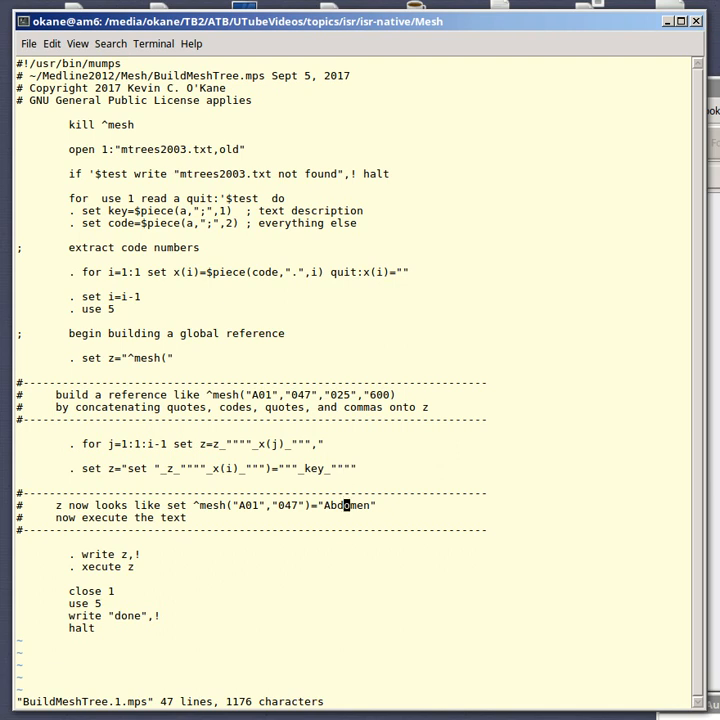What does this look like? Well, it's going to look like this line here, more or less, for the first one anyway, or second one, I think it is. What Z will look like is this bit right here. That's an example of what's in Z. All right. So it'll look like a line of mumps, but it's just a string. It's not actually a line of mumps. It's just a string. Okay.